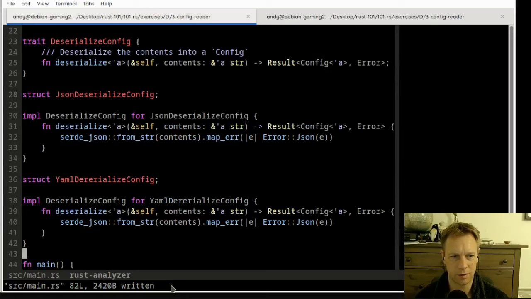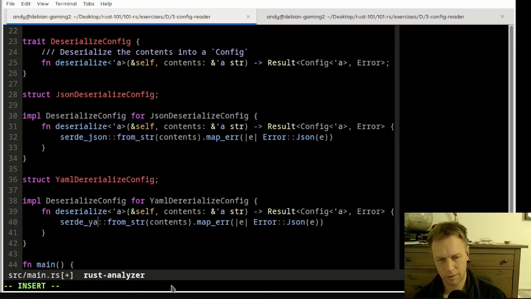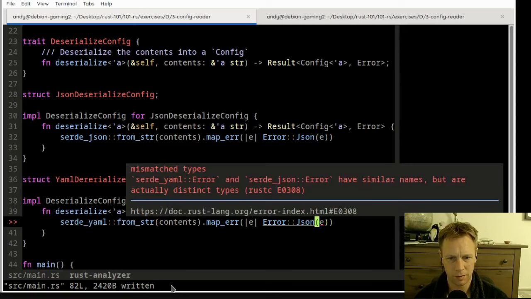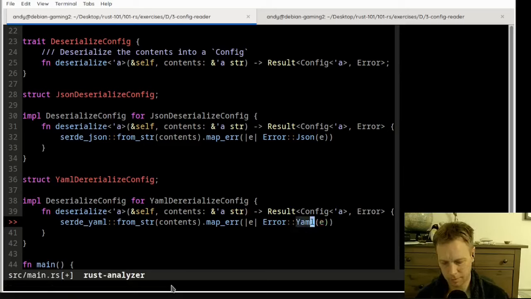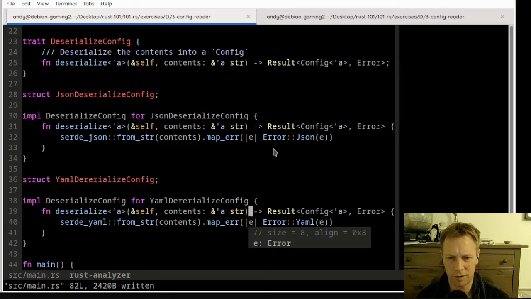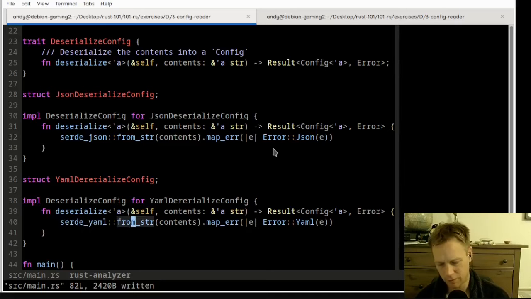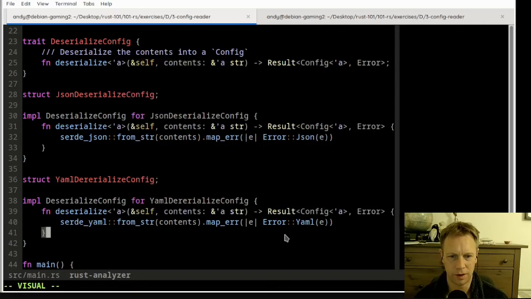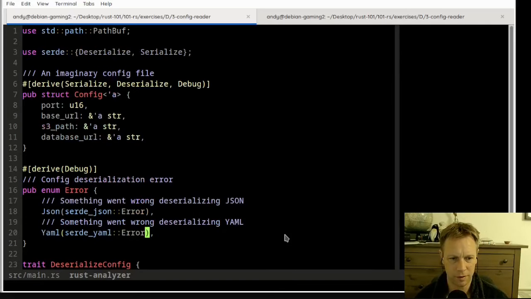So let's not do the same code in both. In our YAML deserializer, let's make it use serde_yaml. And it shouldn't be a JSON error now, it should be a YAML error. Because that's expecting the error type here to be a YAML error. Basically, that E, I can't get it to print it for me, but I guess this from_str returns a YAML result. So it's a YAML error that we're getting in this map error function, which we're then wrapping up in this Error::Yaml. Because Error::Yaml expects to be given a YAML error.